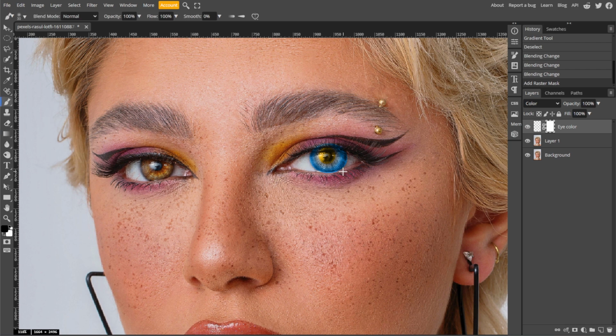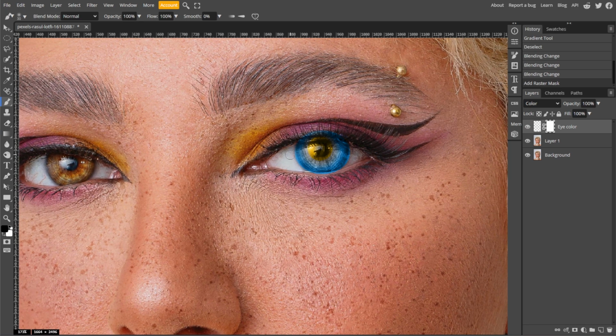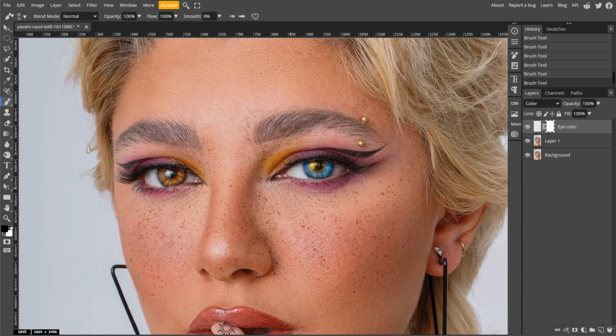Then select the Brush tool or simply press B on your keyboard and use a soft round brush with black as the foreground color. Then paint around the edges of the eyes on the mask to clean up any gradient spills outside the iris.